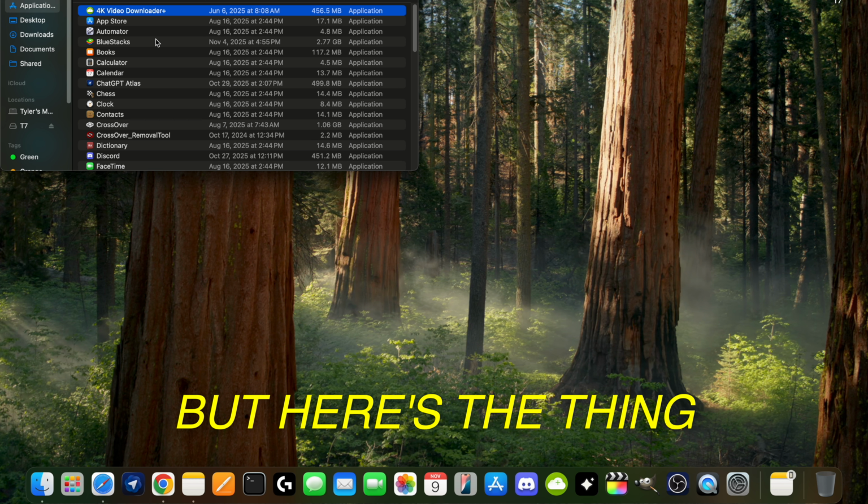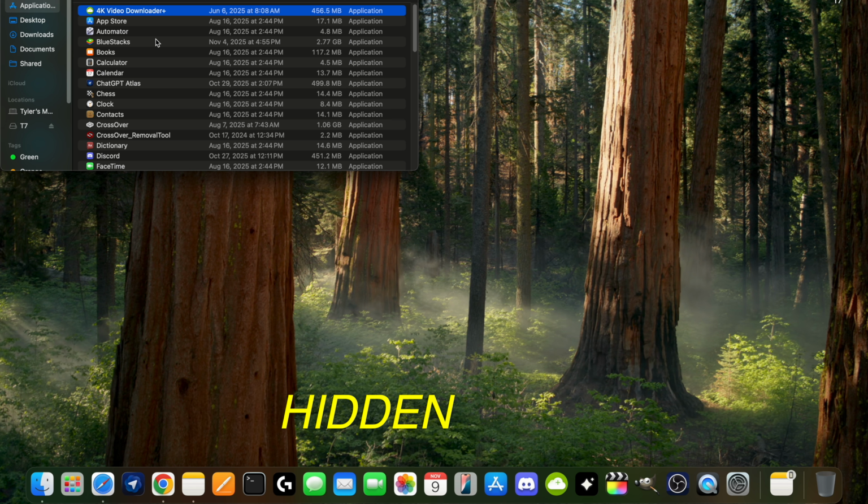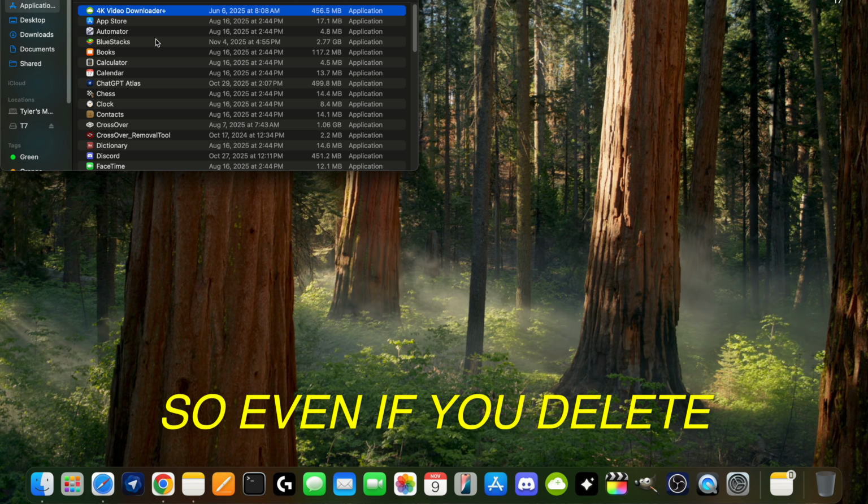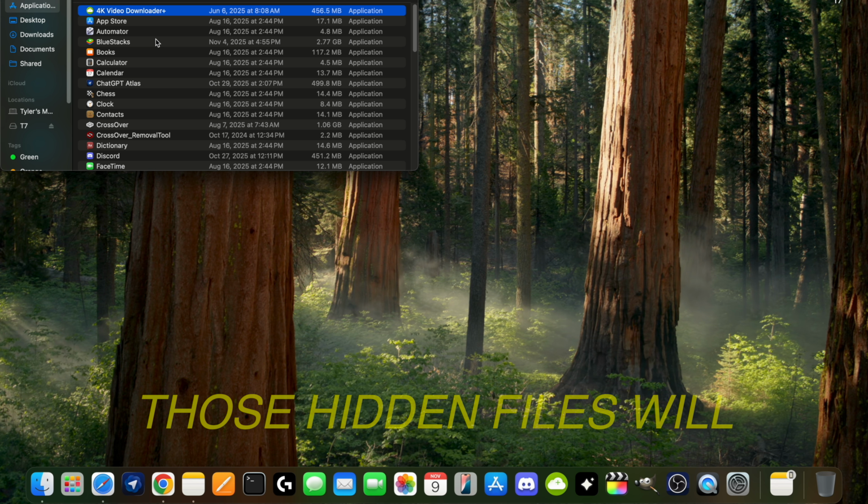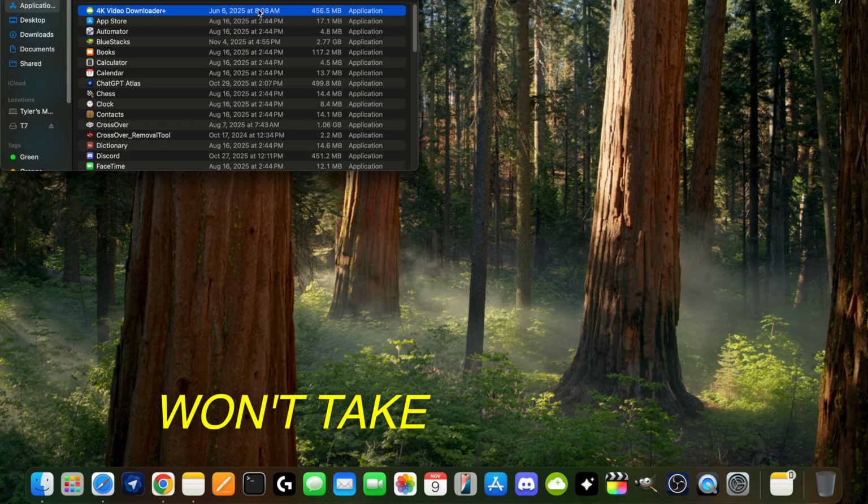But here's the thing, some apps actually leave behind hidden files, so even if you delete the app, those hidden files will still be there. While they probably won't take up a lot of storage now, they can add up over time.